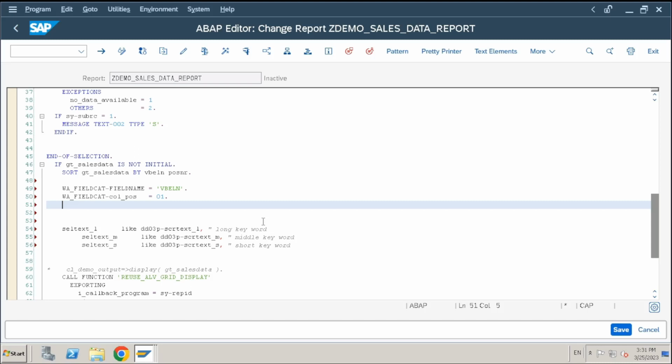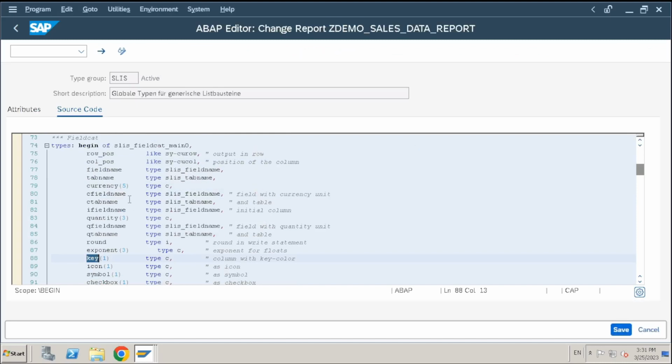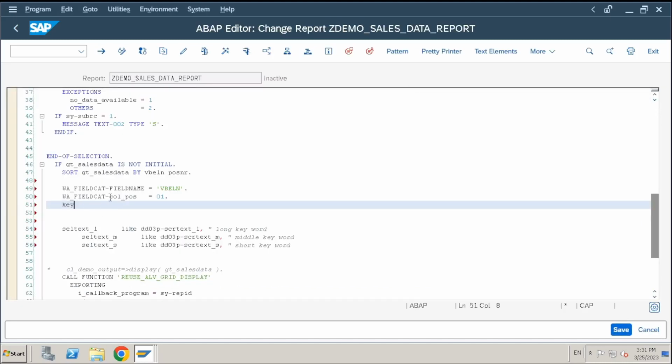Next, what are the other properties available? Is it a key column? Yes, it is a key column. I'll display it as a key column.